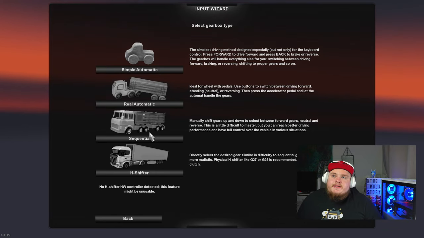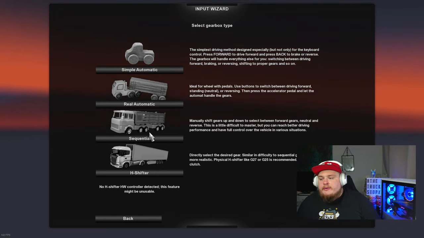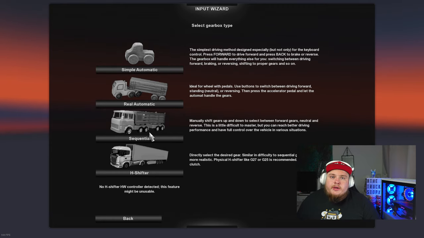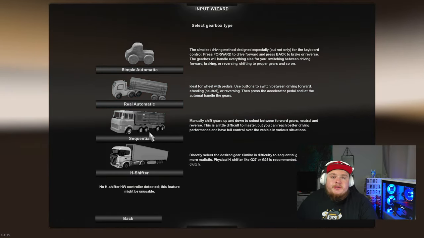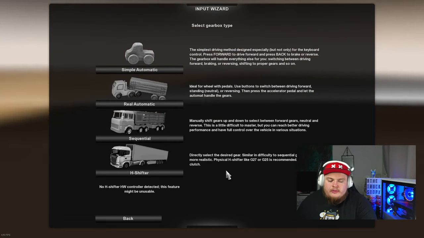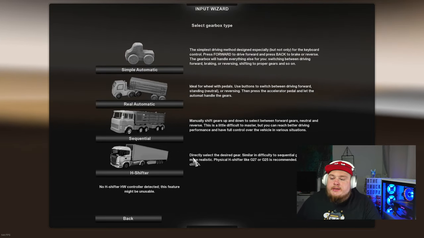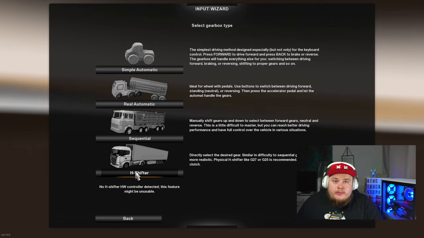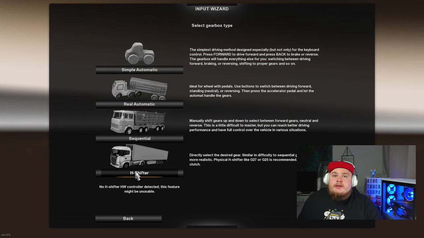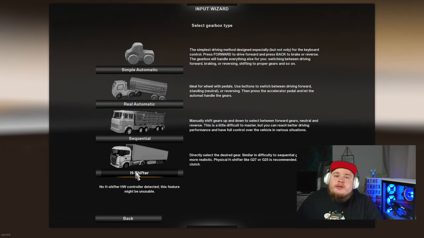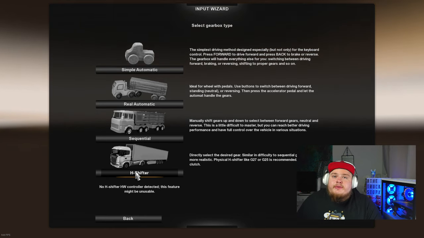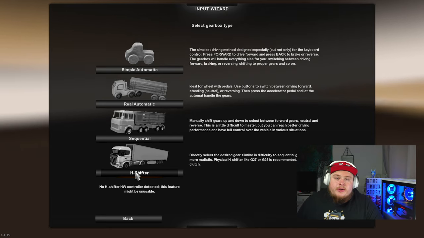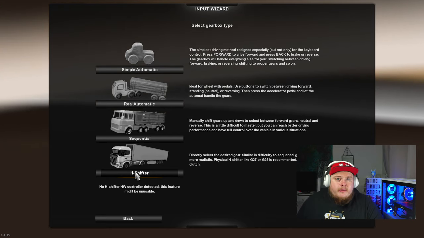Sequential is again similar to automatic, but instead of the game shifting for you, you shift with your paddles that you have on your steering wheel, or you set a button to do so. Same sort of thing. And the one that we're going to set up today is the H-shifter, which is fully manual. You use the clutch and you use the gear stick that you may have with your G920 or G923 steering wheel. If you don't have this option to have the gear stick, then obviously sequential and automatic is going to be the best bet for yourself.